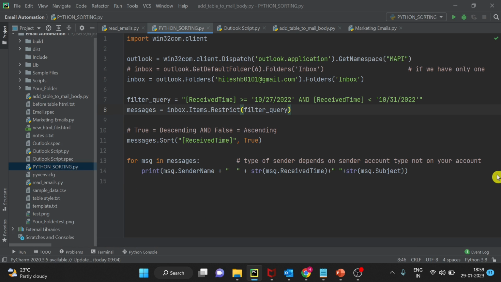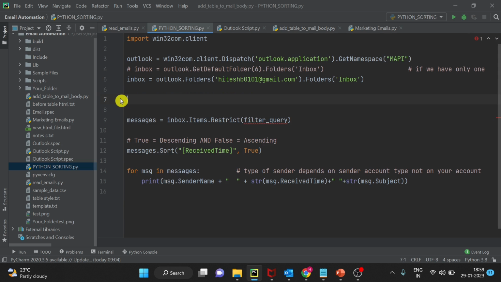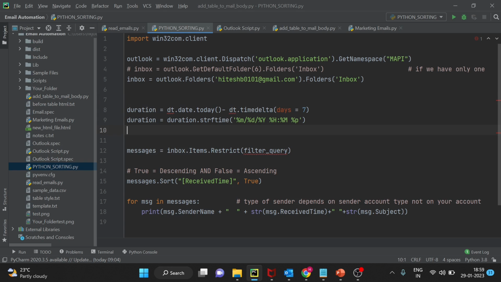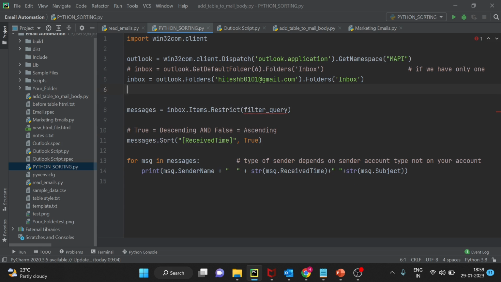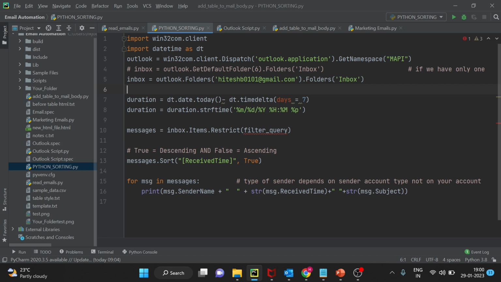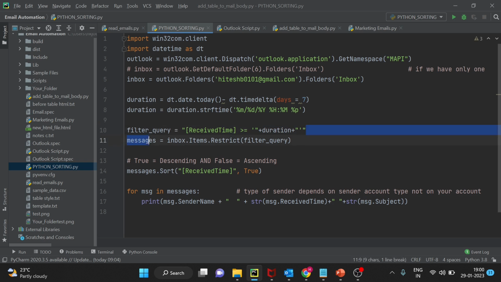Now, the next important thing: how to filter emails for the last 7 days using Python. I will just delete this query as of now. The first thing is that we have to define the duration, one more variable which will give us the duration. So here, I will import datetime as dt, and then here I have taken one variable, that is duration, and I have subtracted from today's date the last 7 days. Then that duration I am converting into string format. You have the string format here, and then I will create the filter query to filter the emails for the last 7 days. All right, so here is the filter query using this duration to filter the emails for the last 7 days.